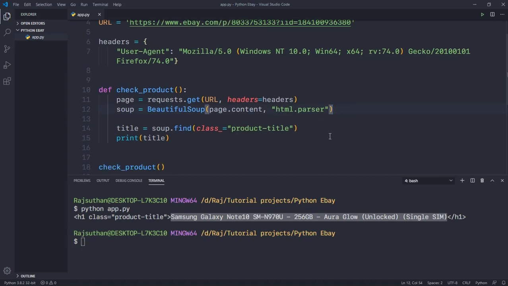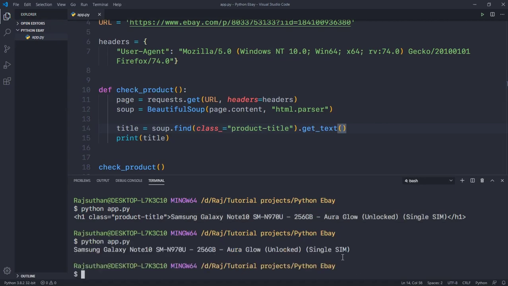For that, you can say .get_text, and you can save it. If you run it now, you get Samsung Galaxy Note 10. There we go. So we got rid of the h1 and so on. We only got the information inside. Sometimes, guys, some websites, like yesterday I was messing with Amazon, have a big space around. There was space before the Samsung text and space after the Samsung text.